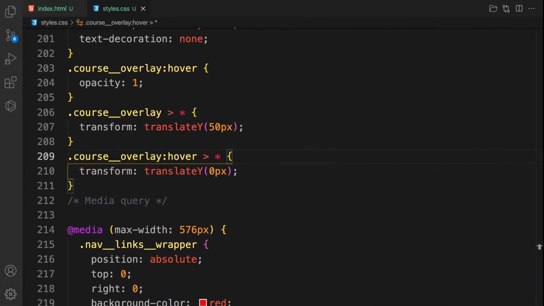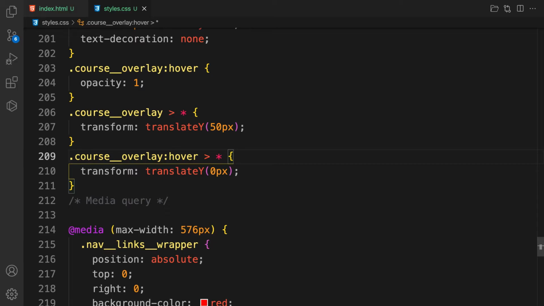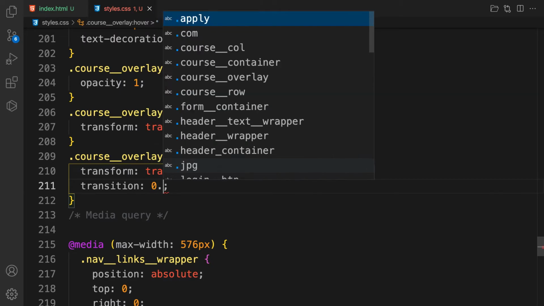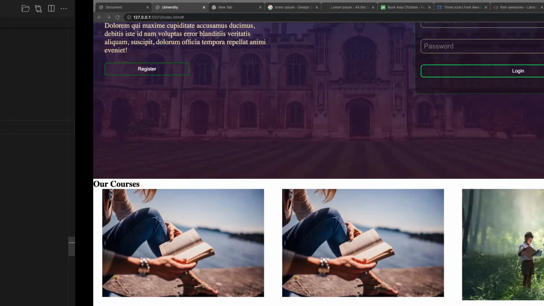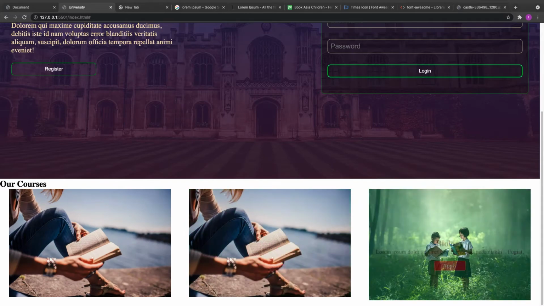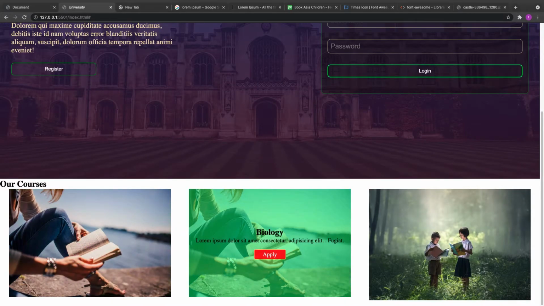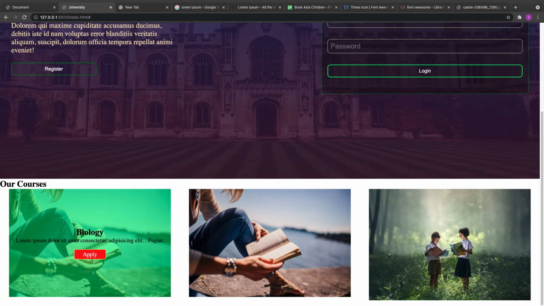So I want to delay. What I'm going to do is add some transition when it comes in. So transition here, let's give it 0.5 seconds, and let's see. There we go, right? The final one, there we go. Okay, so now it's working.